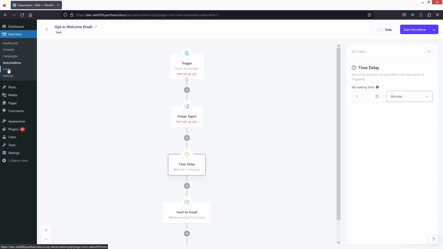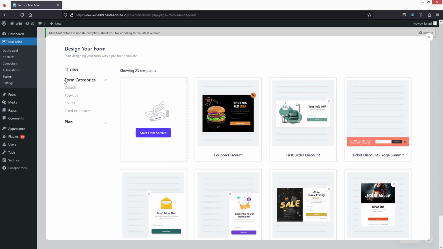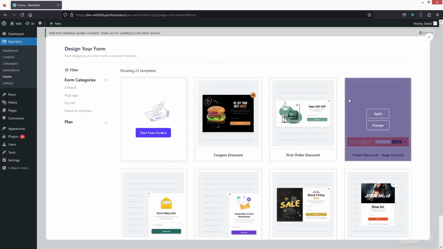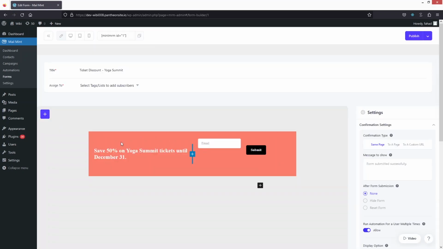All right, and in the last we have the forms. So in the forms, right now we don't have any form. So if you want to create a form, you simply click on new form, and from here we can simply pick a pre-made template, or we can create the form from scratch. Okay, so right now I just want to use this ticket discount. So let's click on apply here, and this is our form.